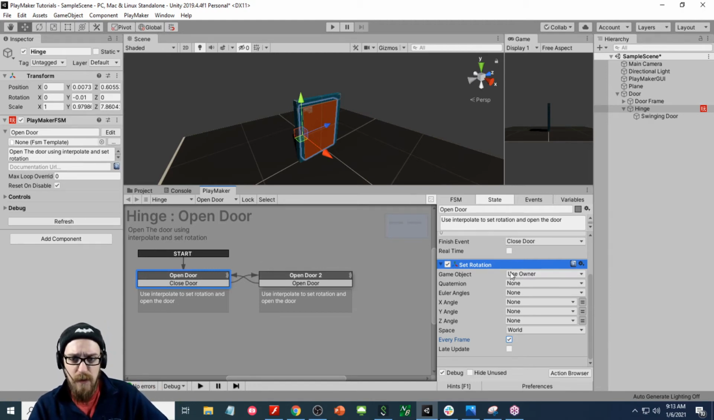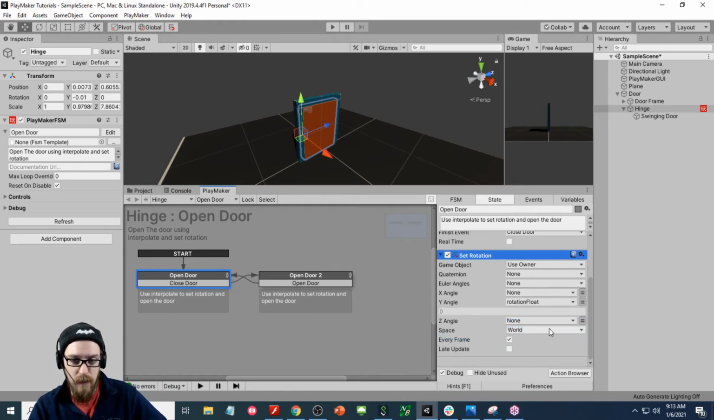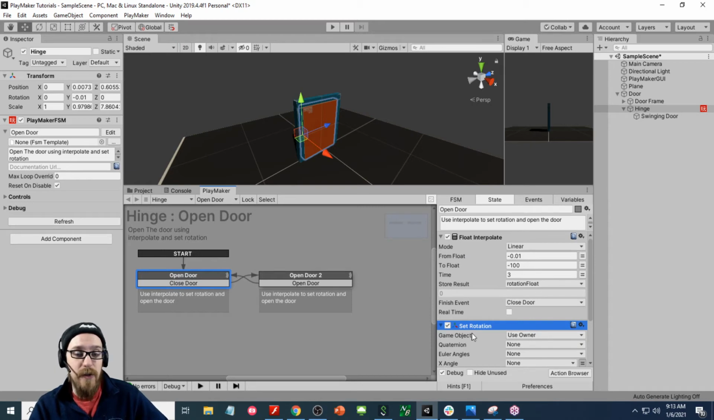So we're just going to do this to the owner, and we're only going to rotate on the Y, and we're going to use our rotation float variable that we created. And we're going to do it in our self space, and we're doing it every frame, because if we didn't do it every frame, it's going to just set the rotation to a negative 0.01 in the first frame and then stop. So we need to do it every frame, because every frame this float is increasing.